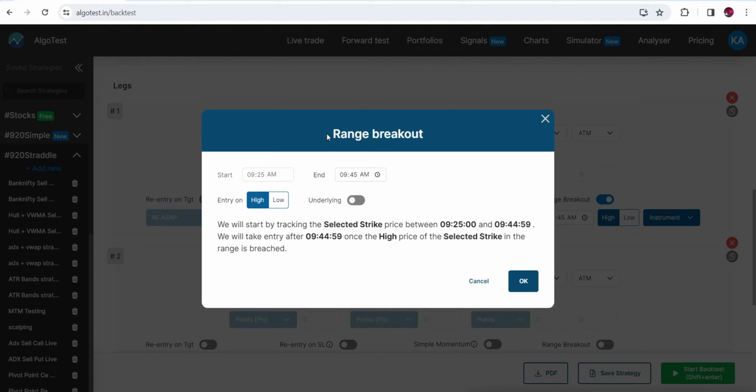And when we want to sell call, when the low of this range breaks or when the high of this range breaks. So we have selected the 925 to 945 range, and if the low of this range breaks, we want to sell a call, so we will select low. So if the low of that range breaks, we want to sell a call, so we will select okay here.